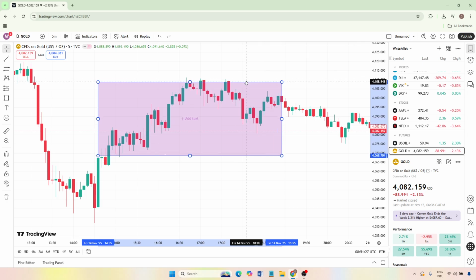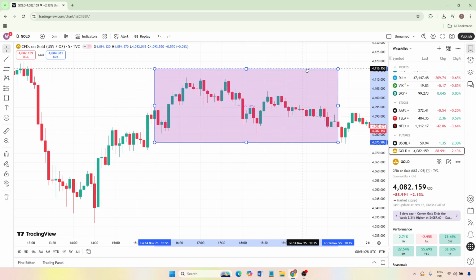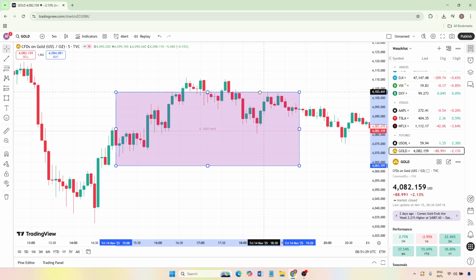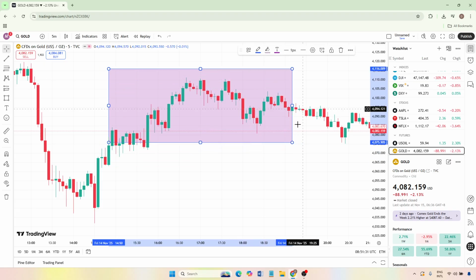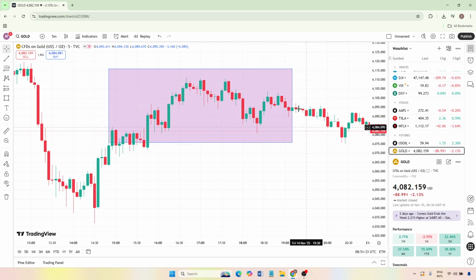Finally, take a moment to review your chart, ensuring that your rectangle effectively highlights the areas of interest and your notes are clear and easy to understand. And there you have it, a comprehensive guide to using the rectangle tool in Tradingview. Happy charting!